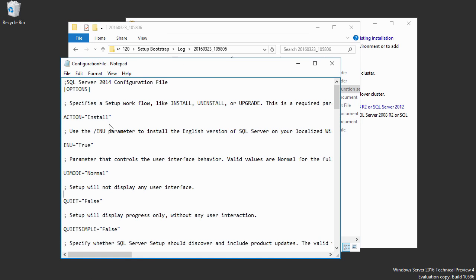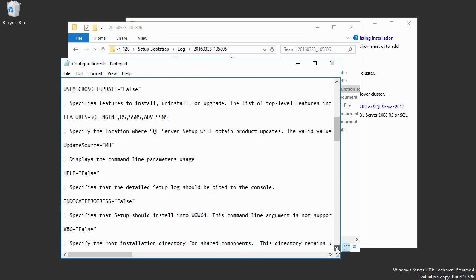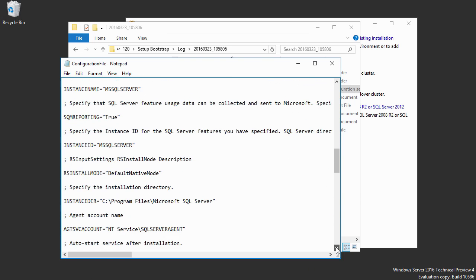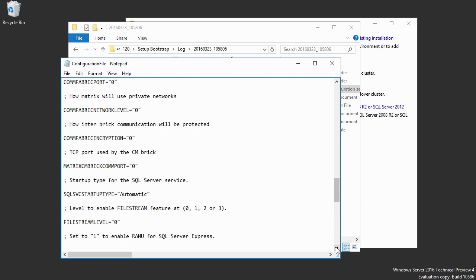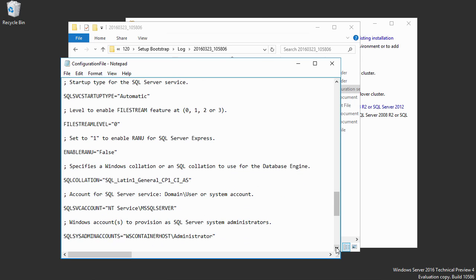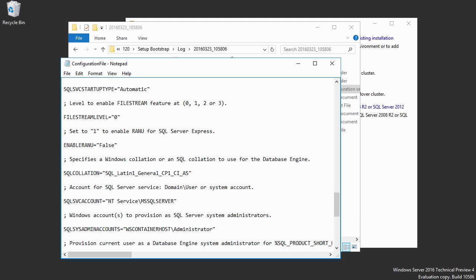Next, we're going to make a couple of changes here. We are going to make this an unattended install, so we are going to comment out the UI mode setting. We're going to turn quiet on to true. Then, to make this a little more generic, we're going to scroll down and look for our sysadmin setting, because before we added sysadmin and it was specific to this system, but we don't want it to be specific to this system. Instead, we want this to take on the built-in administrator of whatever system we are going to run it on, which doesn't tie us to this system.